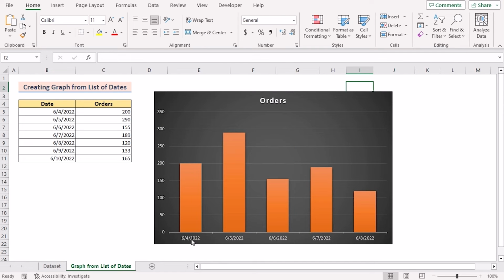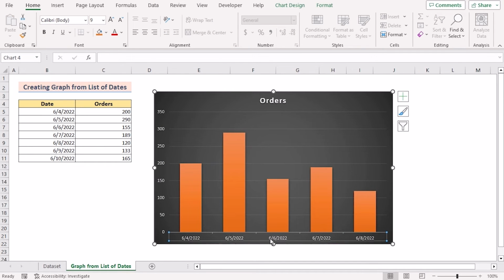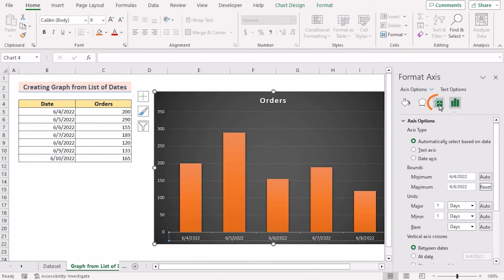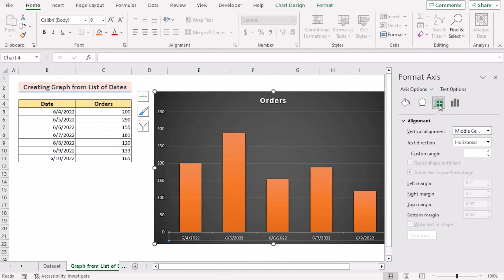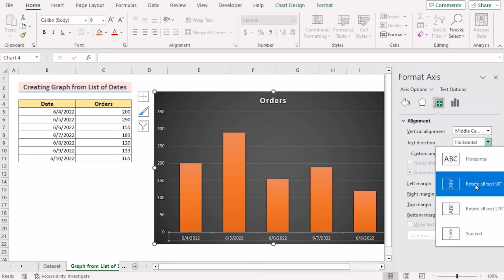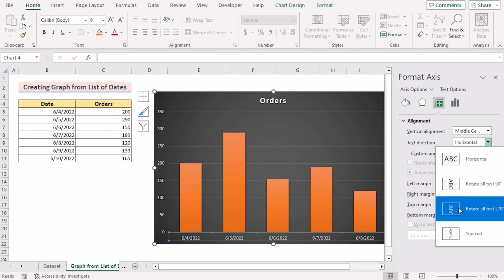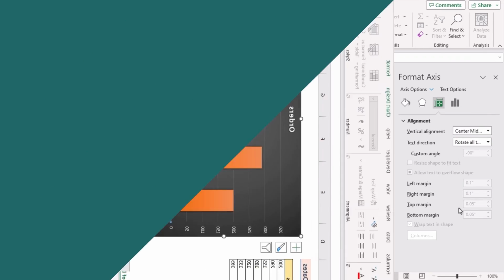Suppose you want to change the font color also, then you'll select the chart axis again and right click on it, go for the format axis, but this time you'll go for the text option. In the size property, you can also go for the alignment section and change the text direction according to your wish. You can select any of the values to show it perfectly.